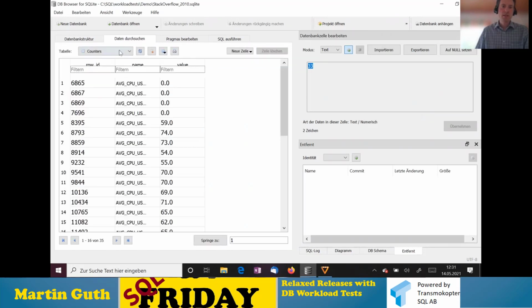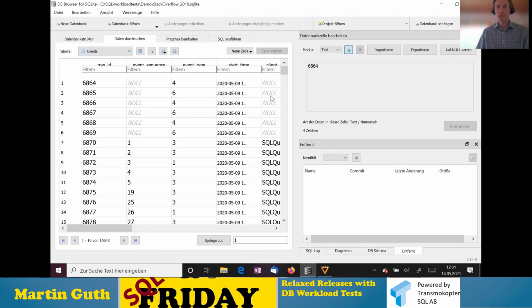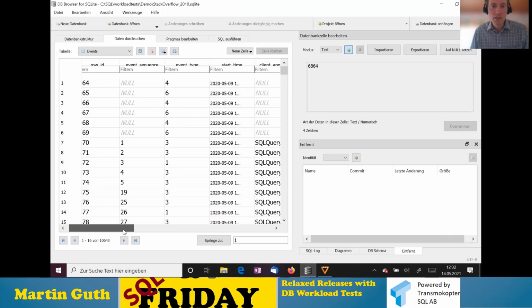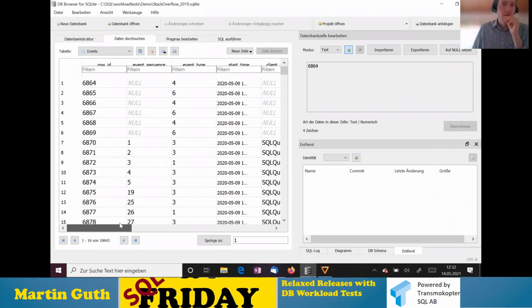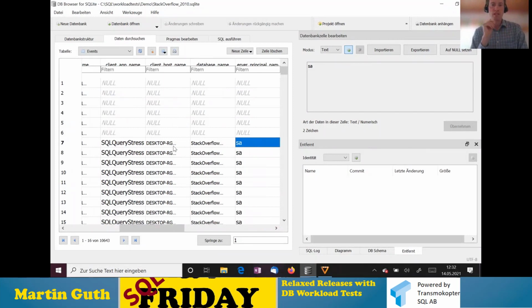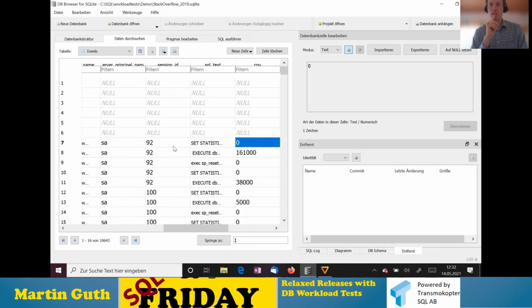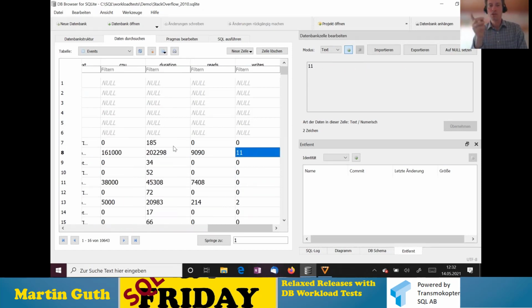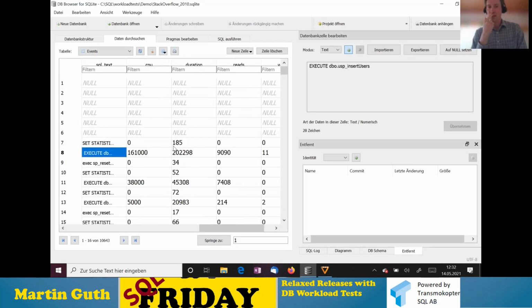And the most important table is the events table, which here has all the information recorded. I'm just trying to get this a little bit wider, but I'm stuck. Okay, we managed with that. So I've got some basic information like the start time, which app this was, which database, which server, session, and so on. And then here I've got basically the command. And I've also got metrics like CPU, durations, reads and writes in this file.